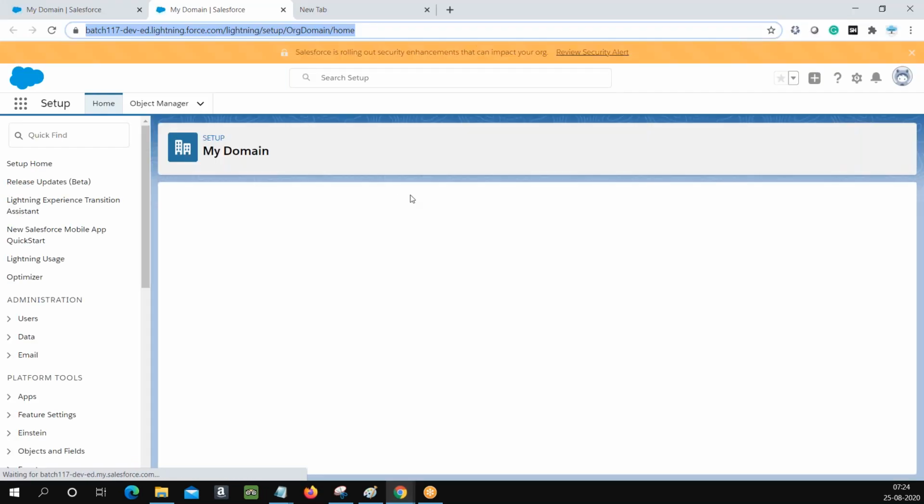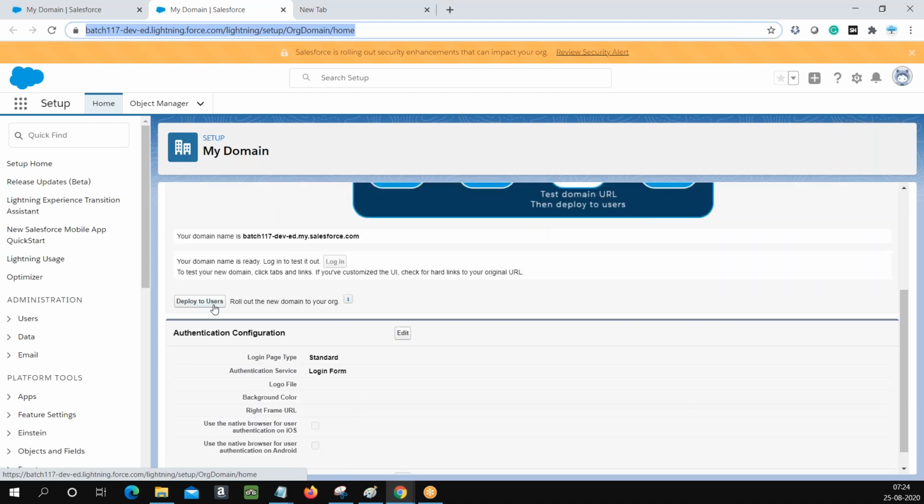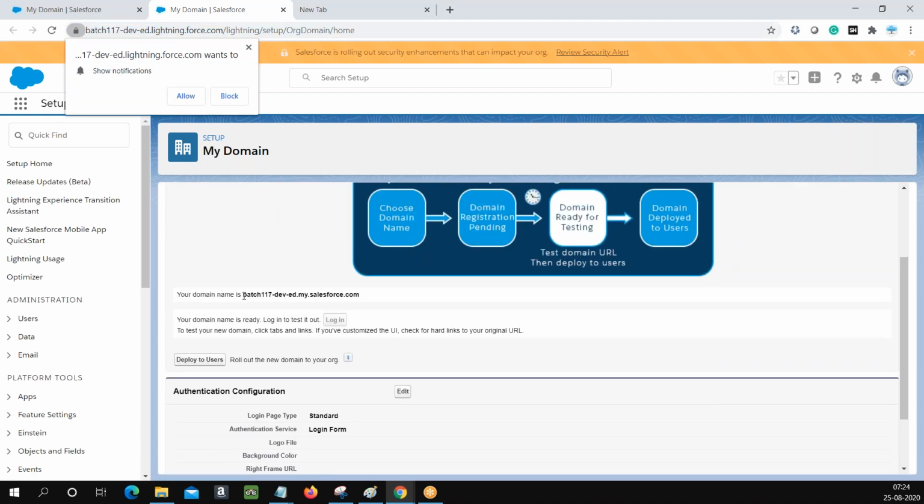So once you have tested this, then you have to deploy to users. So first you register and then log in to check. Then once logged in, the next step is deploy to user.